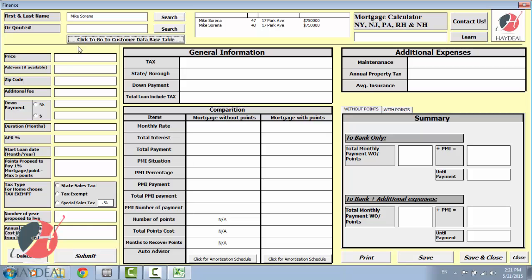So as I said, you don't need to enter the code number. Let's say the price is a million, the address is 15 Park Avenue, the zip code is 1000001, and the additional fees are 10,000. For the down payment, you have two options: either percentage or dollars. I prefer to enter it in dollars, but as you like, you can do it by percentage or by dollars.